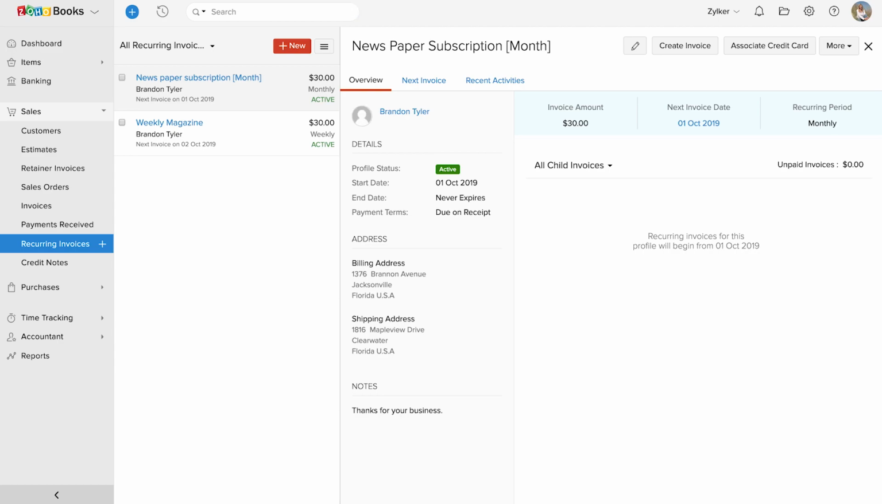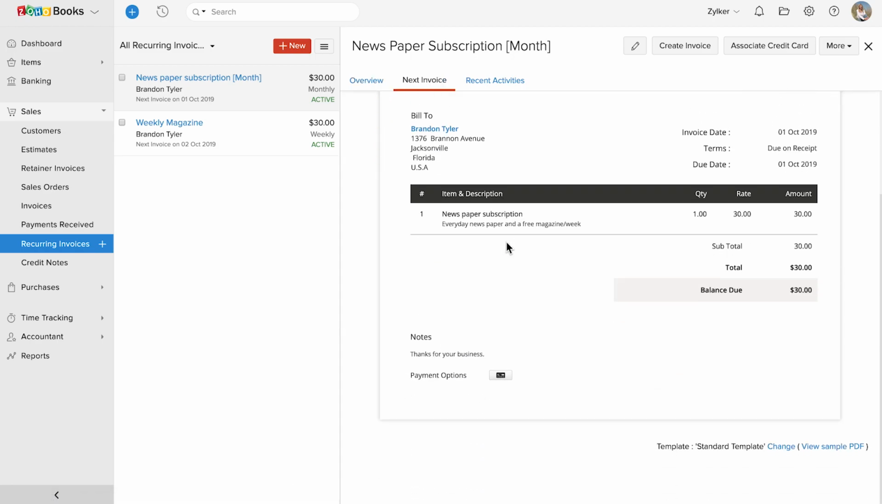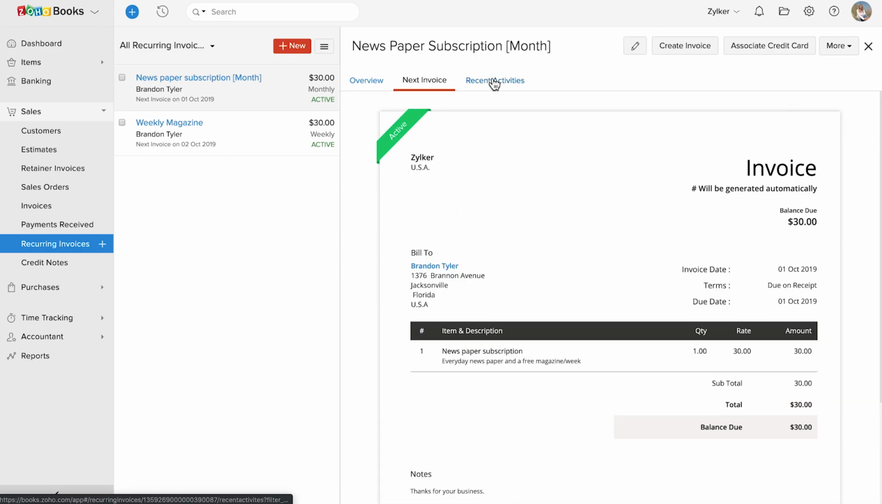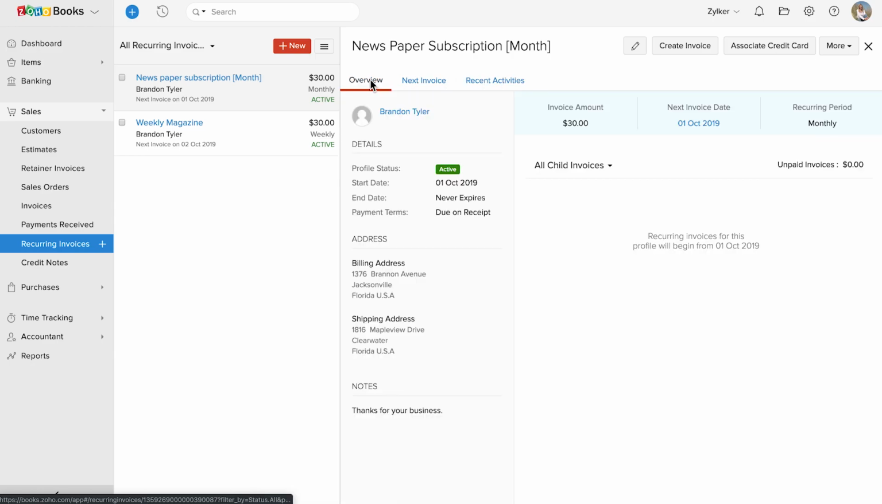Now, invoices will be created automatically based on the recurring period set. You can see the details of the profile in the recurring invoice overview. There'll be a preview of the next invoice in this tab. Under the Recent Activities tab, you can view the history. If you wish to edit the recurring profile, you can click here. You can create a new child invoice here.